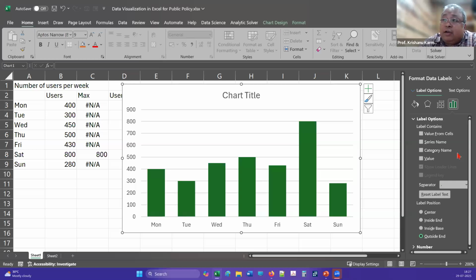What I rather need are the names of the days. And the names of the days are basically category names, because in Excel's parlance, the values of this horizontal axis variable are the categories. So I have put the category names in label contents. But still, the labels come at the top of the bars and outside. I want them at the bottom inside the bars. So in the label position, instead of outside end, I'm going to select inside base.